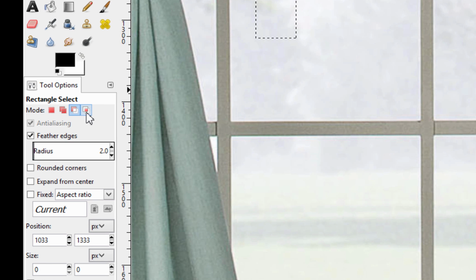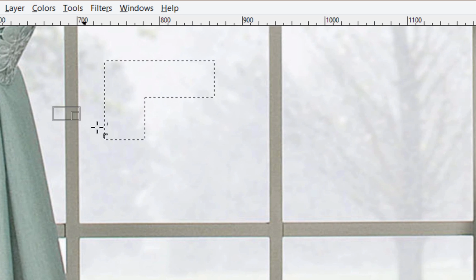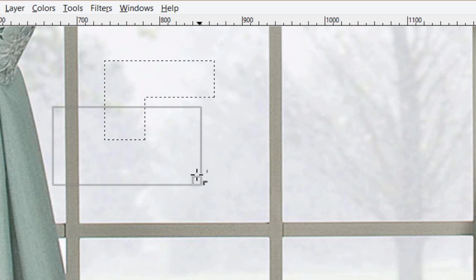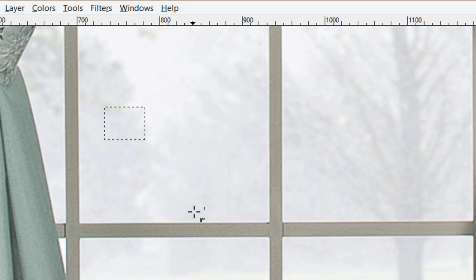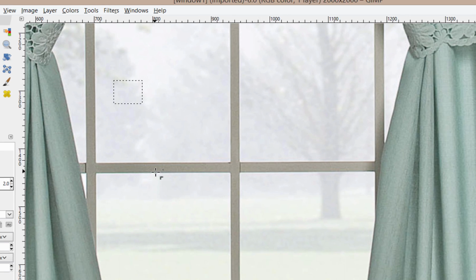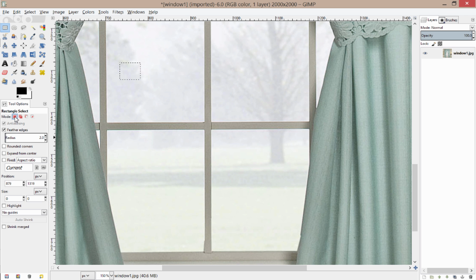Now the opposite is true for this mode called intersect. When I click and drag, only where they overlap will remain. See? The rest is gone. Only the stuff that existed on the original selection and my new selection will remain. So those are the different modes you can do. I'm going to go back to the original mode.